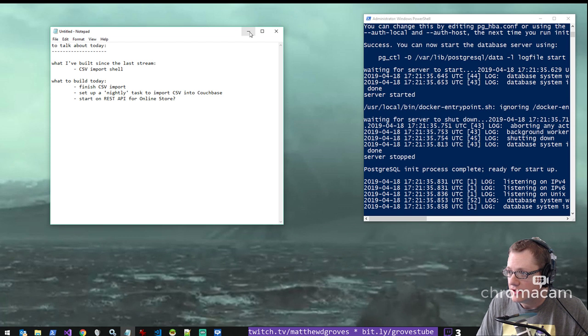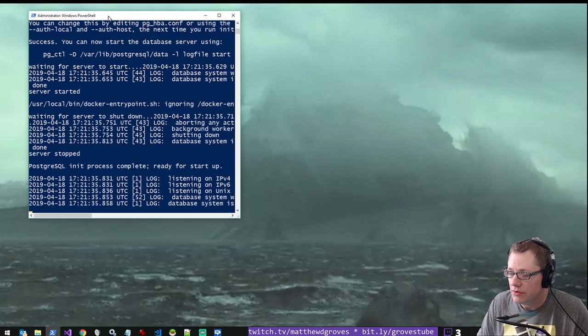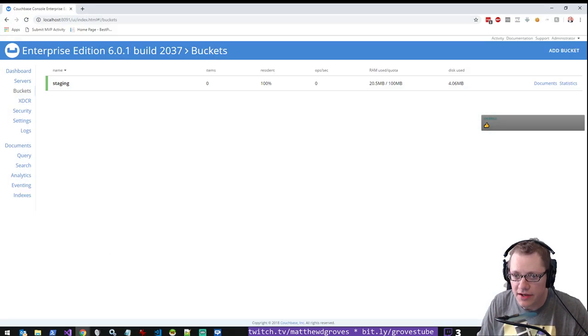Okay, so let's get on with it. I've got Postgres here running in Docker, as before. I've also got Couchbase running in Docker. Coral, good to see you, man. Thank you for the thumbs up. Thanks for stopping by. I've got the one staging bucket in here with no data in it just yet. But we will be putting data in there shortly.